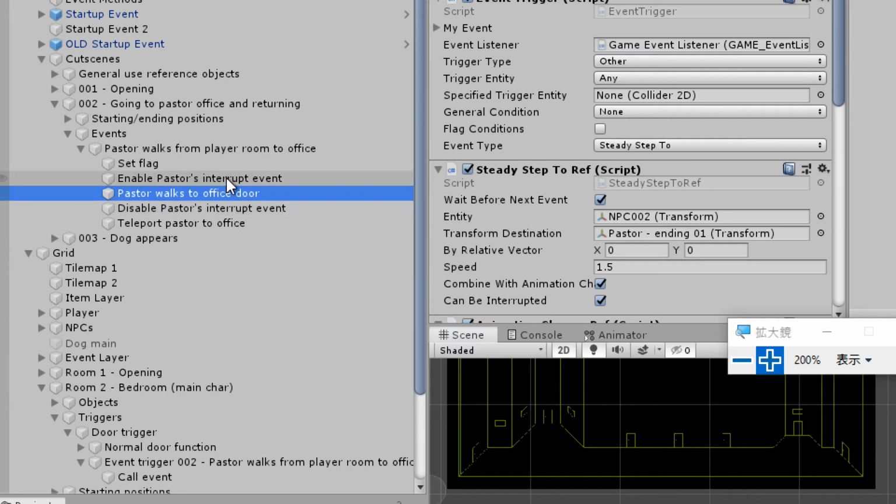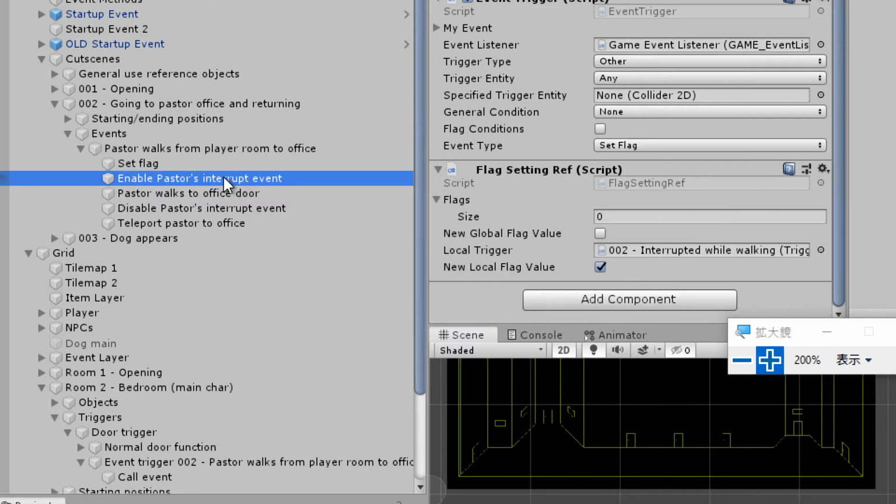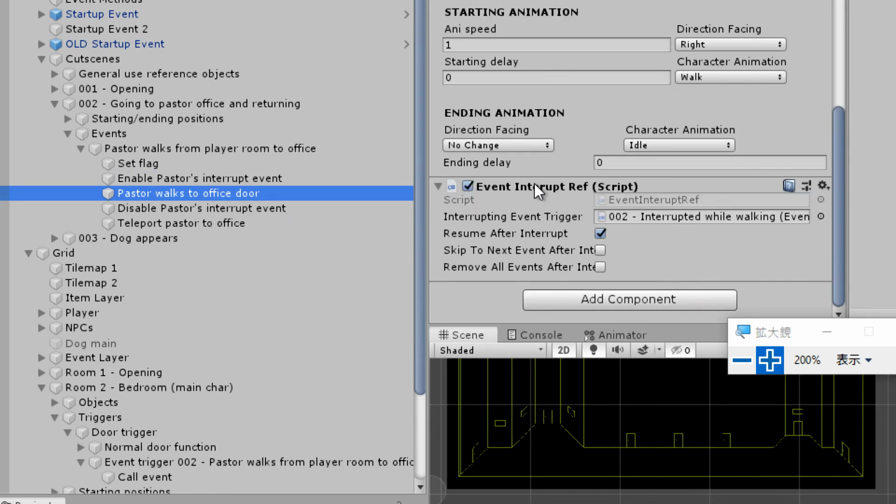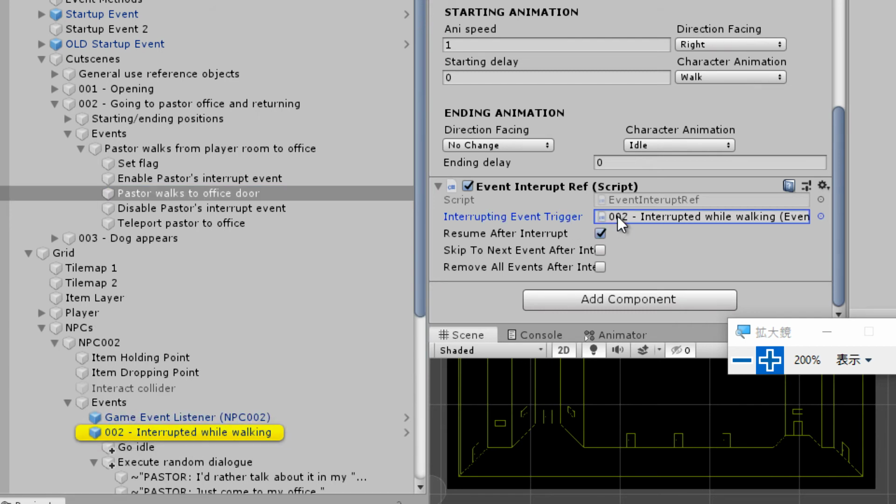An interruptible event. So the NPC is going to be walking, and this is the event that triggers that walking. But before I trigger that walking, I want to set a local flag on the NPC. Well, first off, this walking has a certain component called event interrupt. I kind of spelled it wrong, and it says this trigger is allowed to interrupt this walking, and it'll do this.